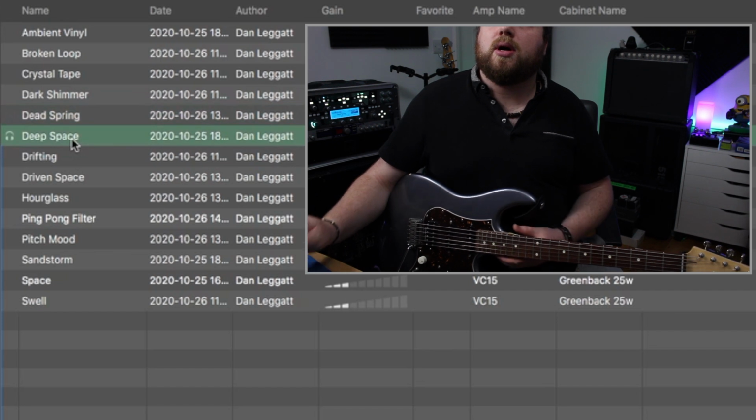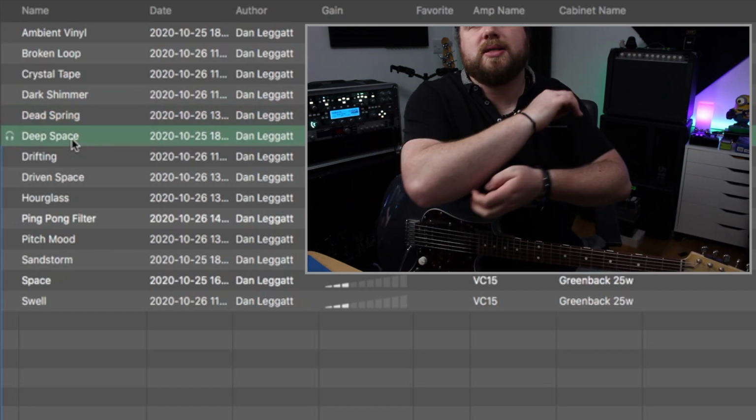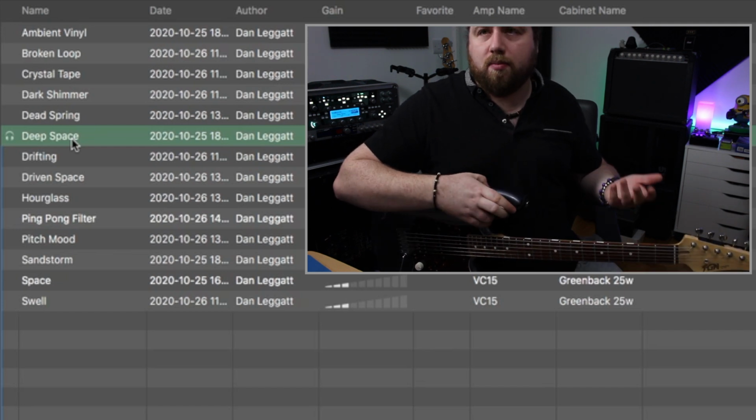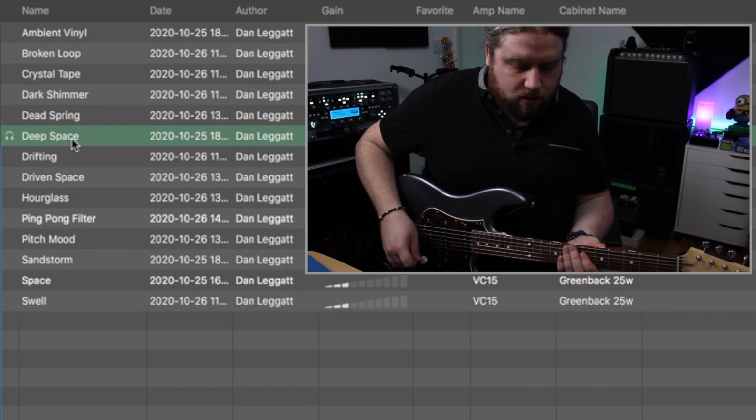Next up, we've got Deep Space. There's a patch in here later on called Space, and that's my main ambient sound that I use for pretty much everything. This is Deep Space, which has a little bit more of everything going on.